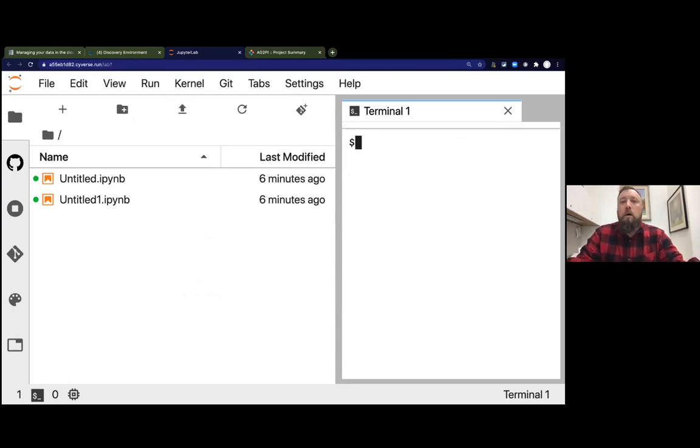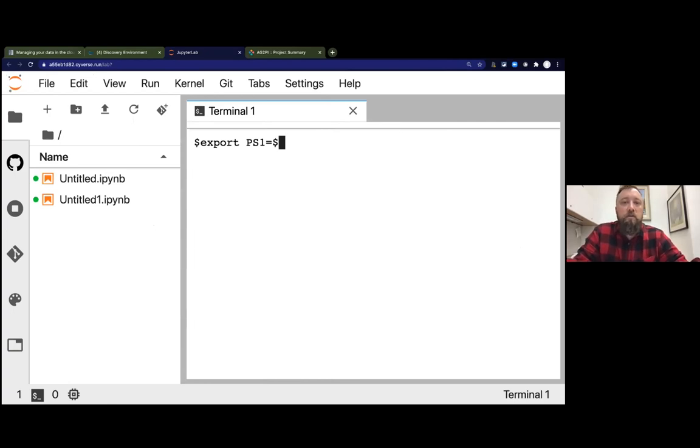Okay. So what I just did, for those that didn't see it too quickly, was I said export PS1 equals $. And what that does is it redoes the bash prompt. I did that because I want you guys to be able to see what it is that I'm doing. So I got rid of the Jovian at the name of the container that this is running on. And here I am on a Linux operating system, at the prompt.